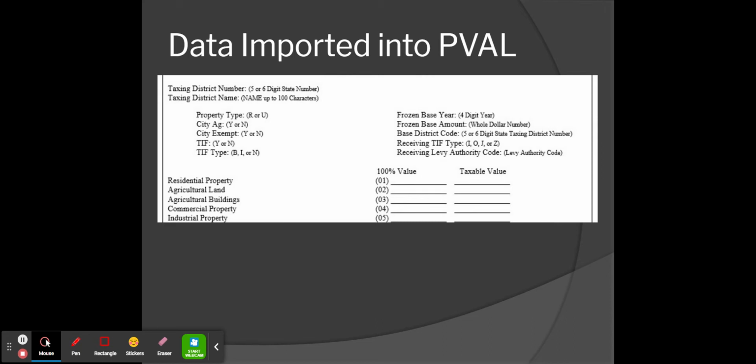You import the frozen base year for those base districts, the frozen base amount, which is a whole dollar number, the base district code, which is a 5 or 6 digit state taxing district number, the receiving TIF type. Those symbols simply stand for whether it's a city TIF, a county TIF, a jobs training TIF, or rural improvement zone. You report in the receiving levy authority code. So whoever the TIF is that is receiving the TIF revenue, the levy authority for that entity.